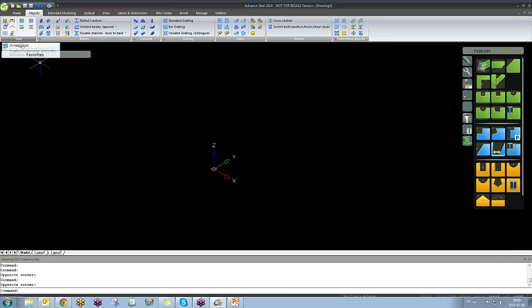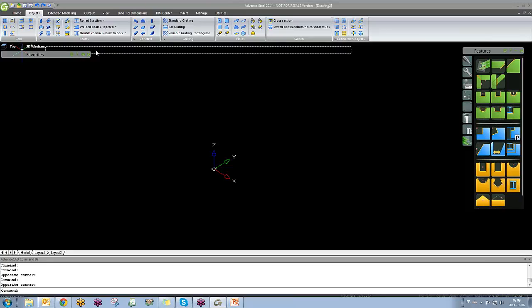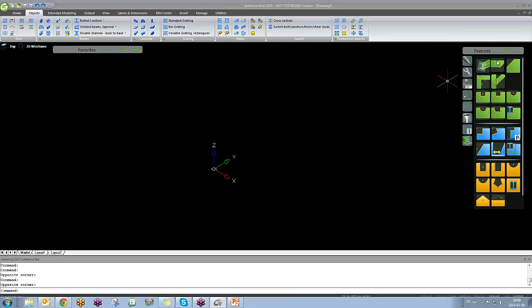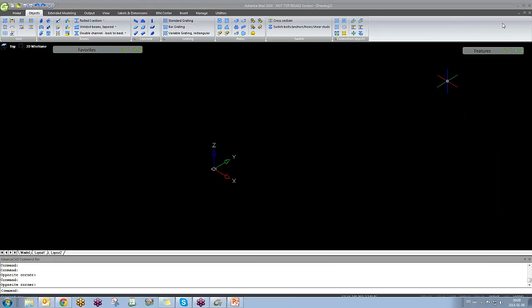Today we will see mainly how to create some grids. If I just click this one here, I have the standard grids. Not under the home button, it's under the objects.